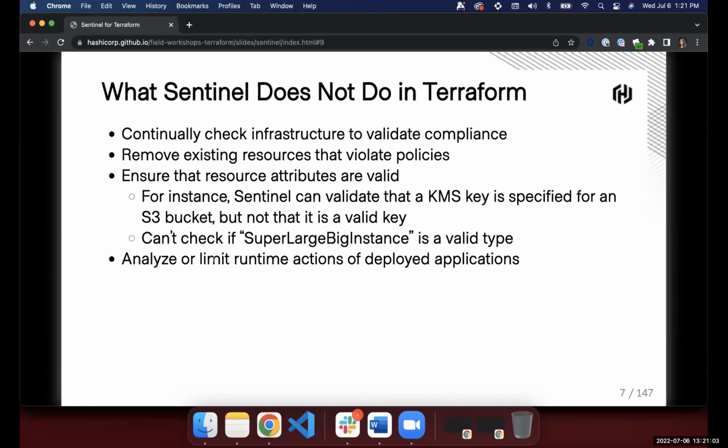Another limitation is analyzing or limiting the runtime actions of your deployed application. It doesn't do anything with image or application level validation. It cannot go into your individual application or validate that the application is running in an expected way.